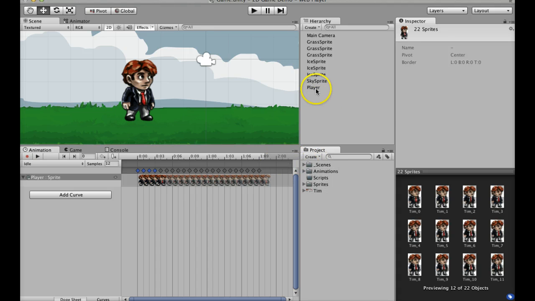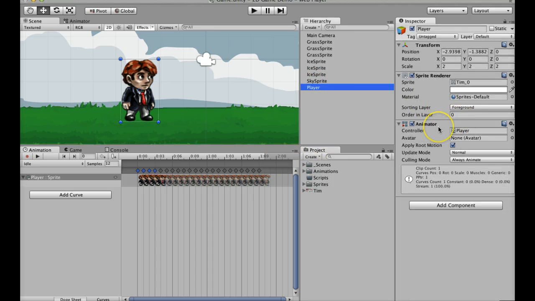Alright, his animation for Tim is created, and an animator component automatically got attached. Make sure apply root motion is unchecked. If it is checked, during the game, something weird with gravity happens and Tim will start to float up. So make sure you always have apply root motion unchecked.